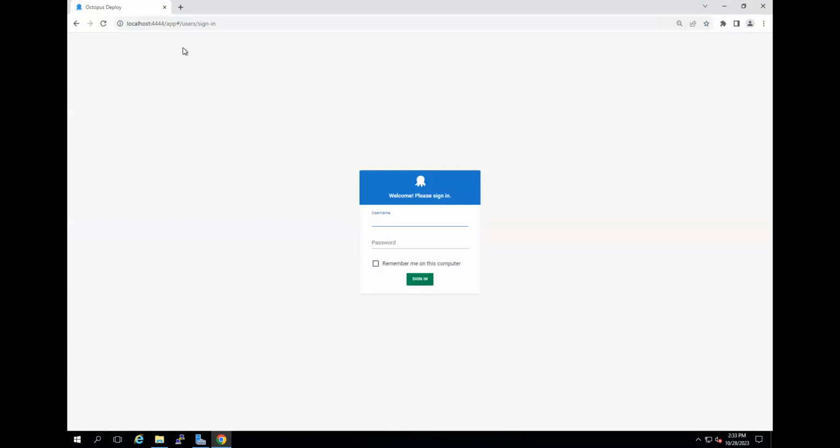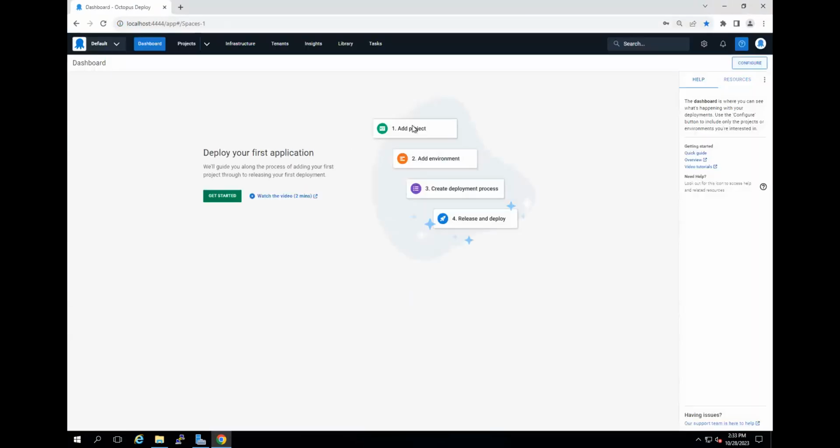So this is my own Octopus Deploy. This was the port I specified, 4444. Yours can be anything. Let me log in. Okay, so this is how it looks. Very simple, straightforward, nice UI. By the time you log in, you'll see some options here: dashboard, projects, infrastructure, tenants, and so on. We're not going to talk about everything here, but I'll give you the basic understanding that you need.